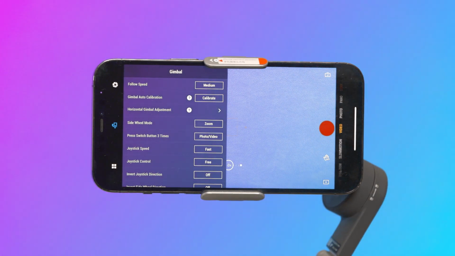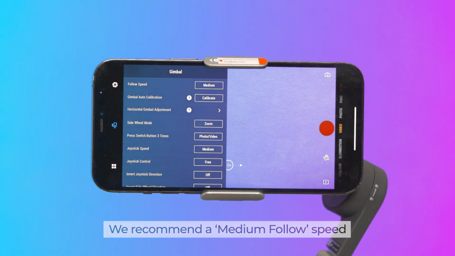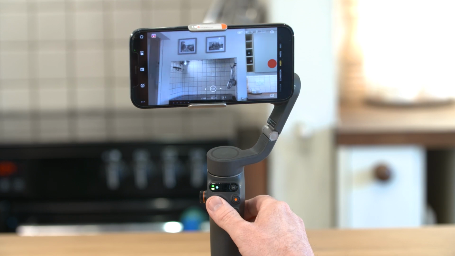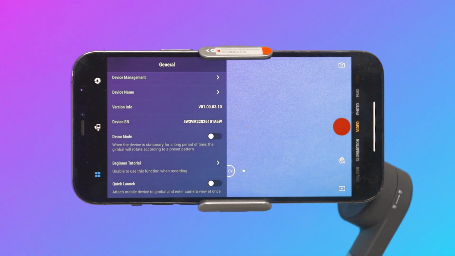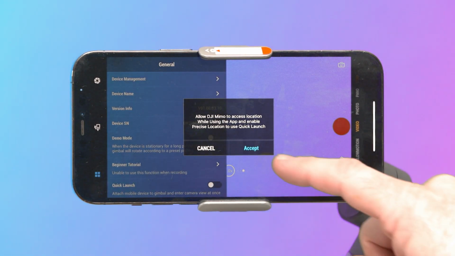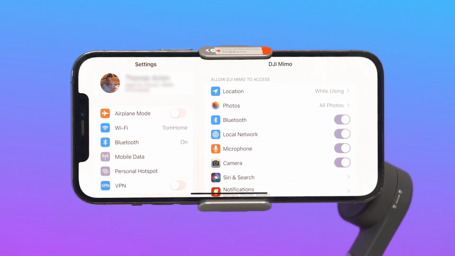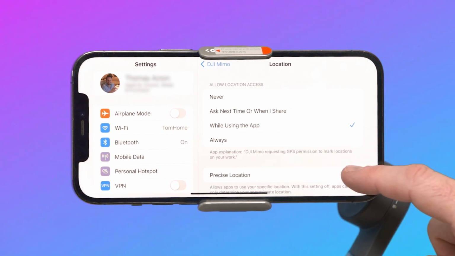Control joystick speed by selecting fast, medium, or slow. Tap the general icon to see general settings. Scroll down to quick launch and enable if you want camera view to appear as soon as you connect the phone to the gimbal. You may have to enable precise location on your phone settings to allow this feature.